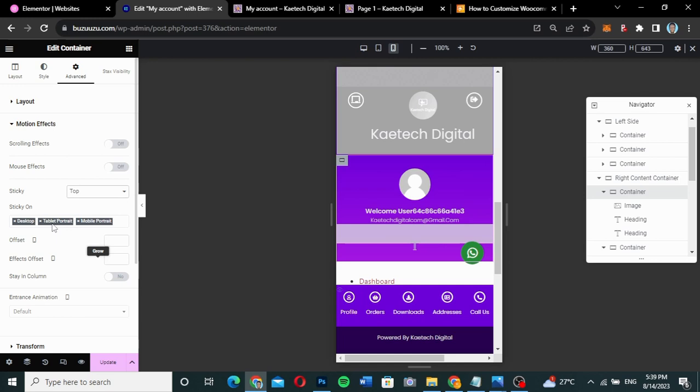Okay, and just show it on desktop, tablet, and then mobile. And I'm going to click on update because I don't want it to be moving. Okay, so I'm going to click on update. I don't know why my internet is slow, but I'm sure it's going to work. So it says connection lost. Let me just update it again because I still have internet over here.